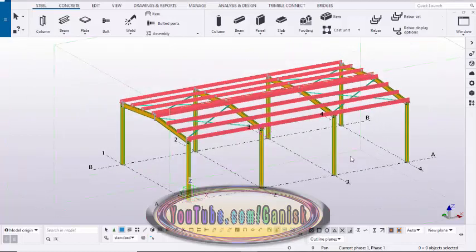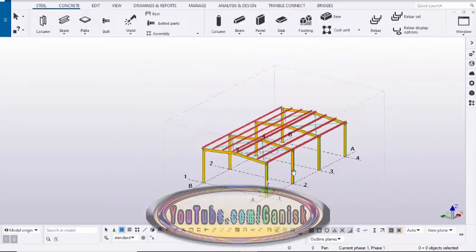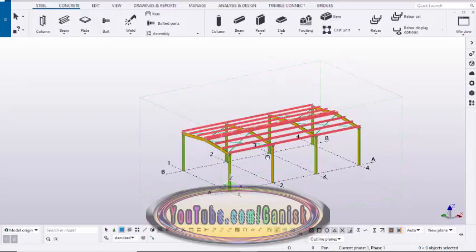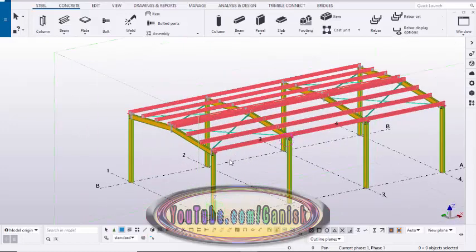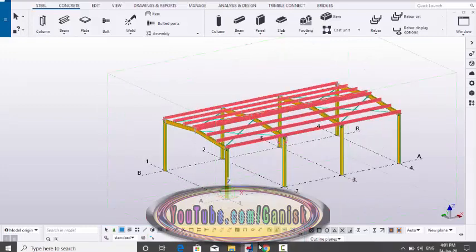In this video I am going to explain how to create GA drawings for this project number 4. This is the continuation video. In my previous video I explained how to create this project modeling, how to create single part drawings and assembly drawings.